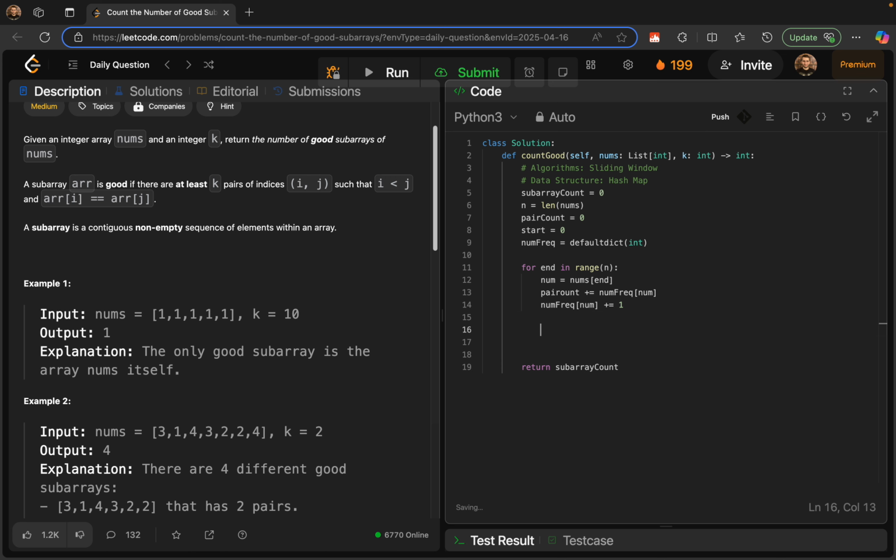Now the next part that we will do, we will run a while loop for the current subarray to meet the condition of all extended subarrays. So while pair count is bigger or equal to k, this condition is true, and the subarray count will be incremented by n minus end. So all subarrays extending beyond are good.